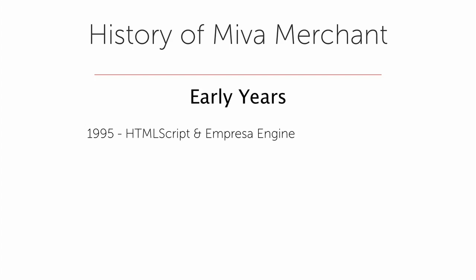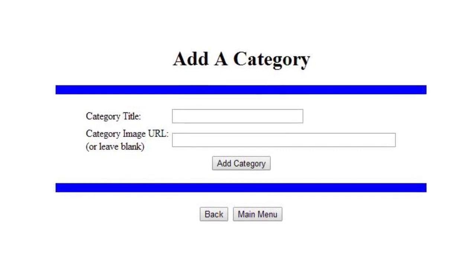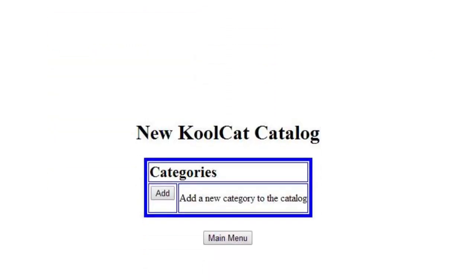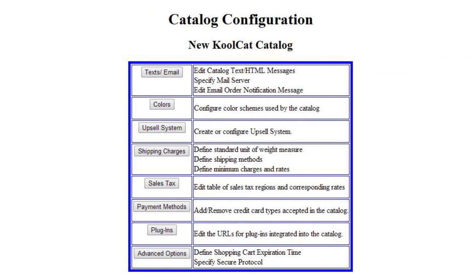This was paired with an engine called Impreza. The engine is installed in the server, and it is what allowed HTML script to run. A couple years later, in 1997, the first product made of HTML script was released, called CoolCat. While not pretty, the CoolCat admin looks like something you would expect from web software in the late 90s. However, it was useful to prove that a web application could be written using HTML script.